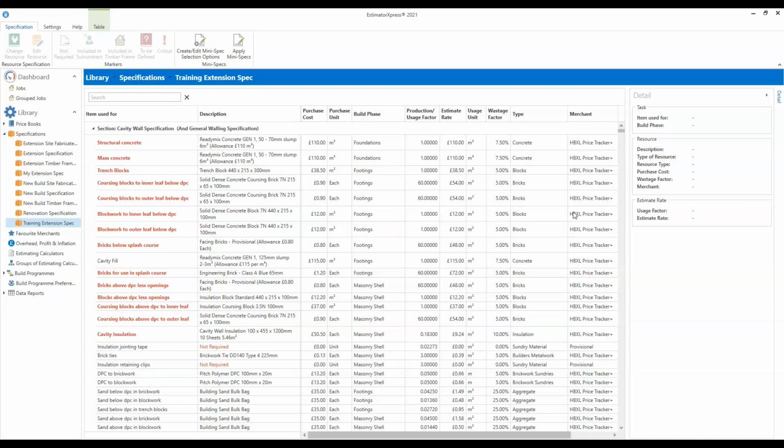So there are two ways that you can change the specification basically. You can either select a different resource, so a different material or a different labourer for a task, or you can alter the usage factor for that resource. So that means you can alter how much of the material is used for a task or how much time it takes the labourer to do the task. So those are the two changes. You can swap a resource or you can alter the usage factor of a resource. So let's start with swapping a resource, and we'll swap a material.